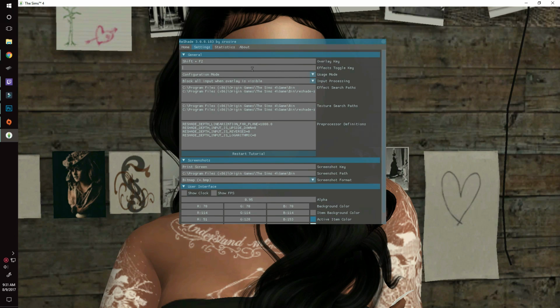So yeah, my key is usually Shift 7 on the numpad, so it's Shift Home. And then what you want to do is go down to your screenshot key. Most people do print screen. I do C so that I don't forget what it is, because that is the normal screenshot key. Too many things at once. Okay. Screenshot path, keep it, leave it as your game bin. You can make a folder on your desktop, but if something happens to that folder, your screenshots won't go anywhere. So I just leave it as a bin.